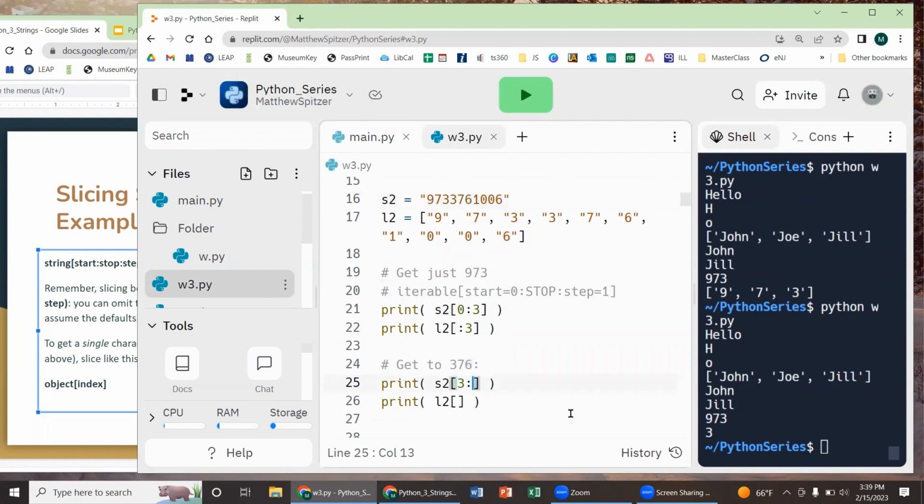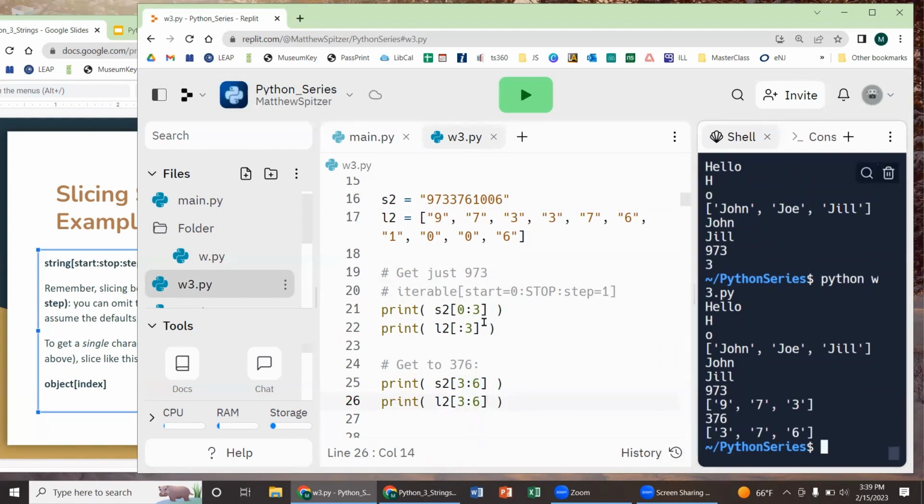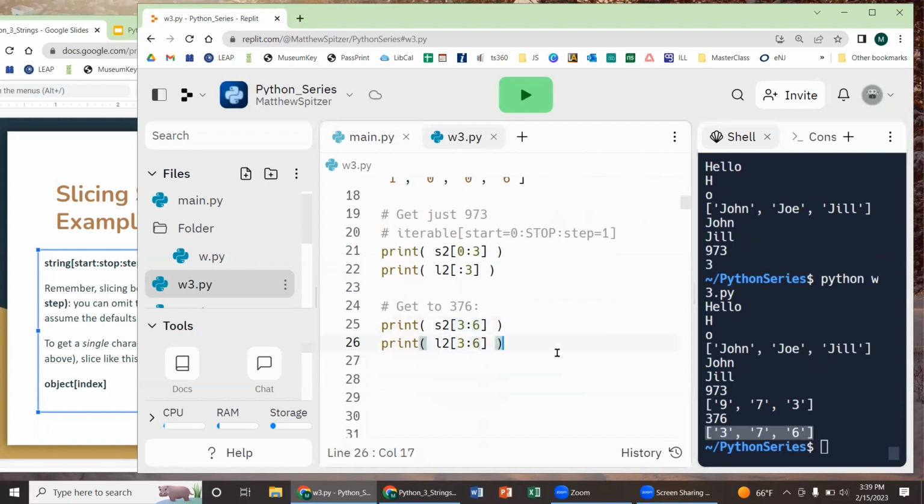But it sounds like we want to stop at 6. So let's try that quick. And then we can just type in the same thing down this way. And then we can see we began at 3 and then basically got to 5, but stopped ahead of 6. So that's how we can get the middle bit. And now let's just do the last one. Get the end of it, basically, get the 1006.